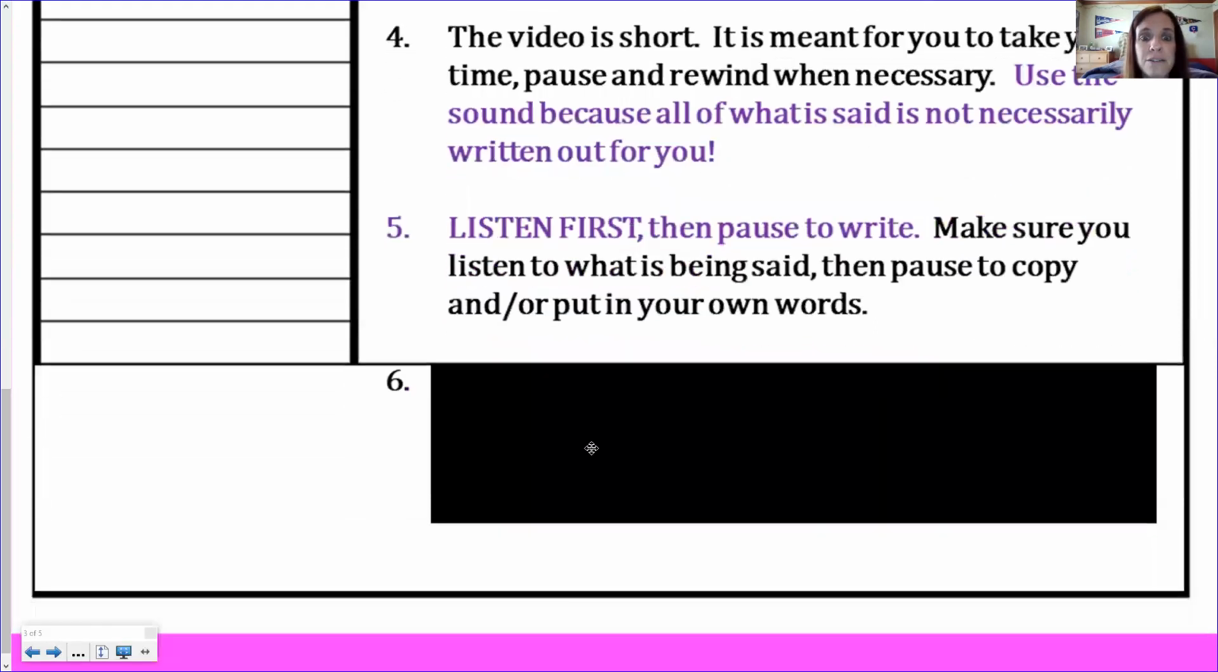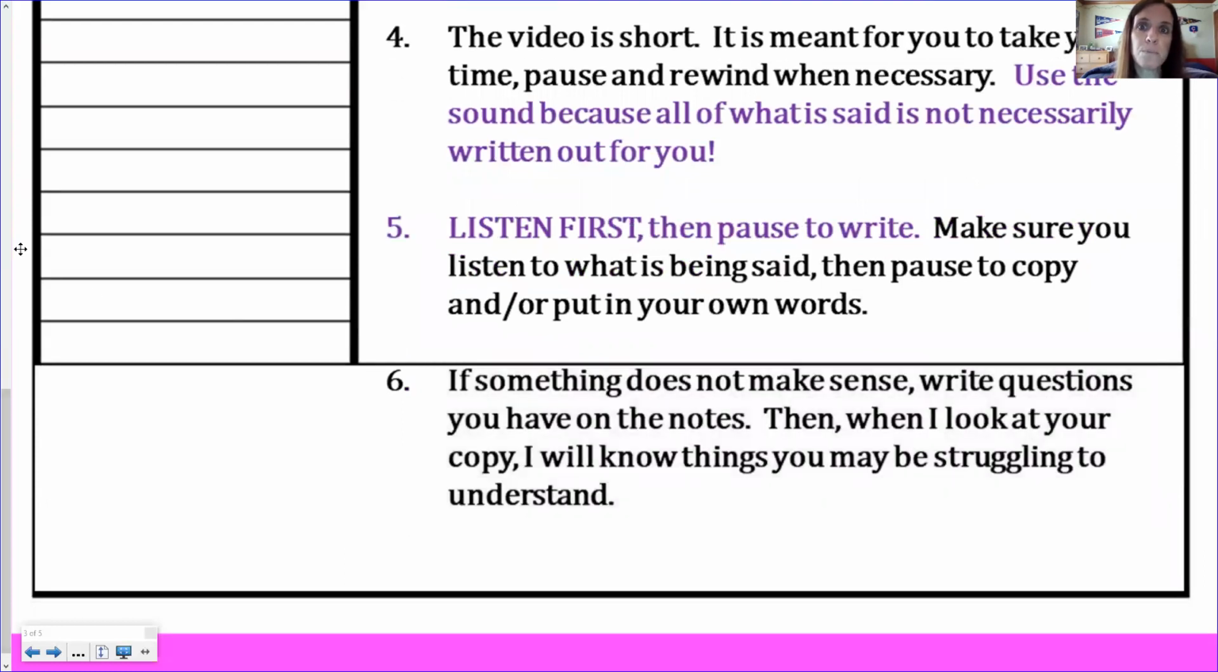All right, and then the final step, which is more because we're not in class and the direct teaching is not happening. If something doesn't make sense, write yourself a question. You have these side columns. We're going to try to leave those open most of the time. So you could write a question in there. You could circle something in the notes that doesn't make sense to you, and then write yourself a reminder, a few words question to the side.